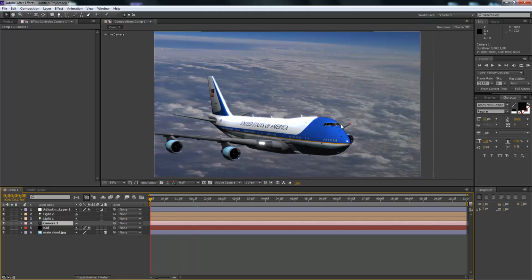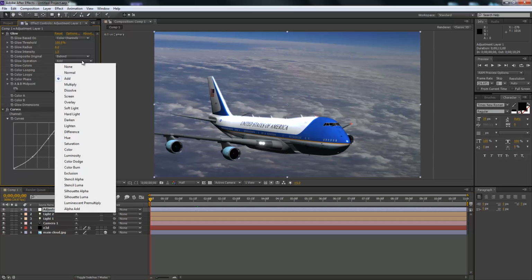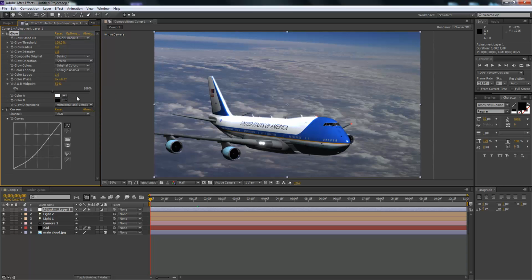So we've got our colour correction done, we've got our glow done. We're going to change this glow operations and click on screen, so we can actually add it to the screen. We're just going to bring this down just a touch. That's our ambient midpoints. Okay, so let's just close all this and then just render that out.